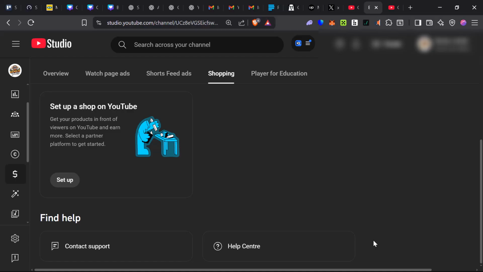Now, your merch shelf will appear below your videos on desktop and mobile. That's when you're watching a video. And also during live streams, your products will be shown in the live chat under the stream window. So keep that in mind. And this keeps your store right in front of your audience with no extra clicks needed. So while they're watching your videos, your products would be just floating on the screen.